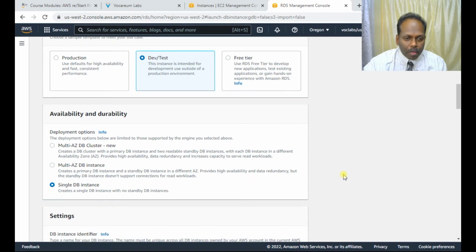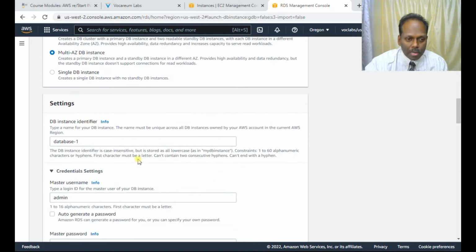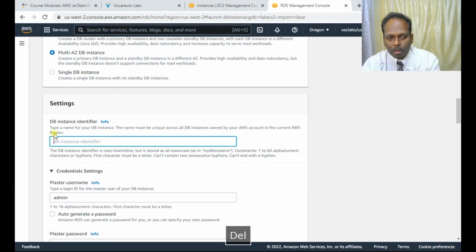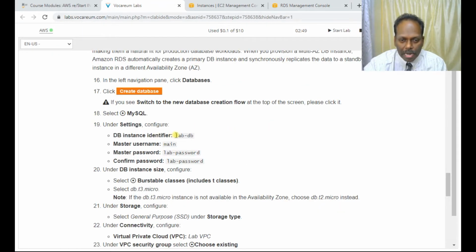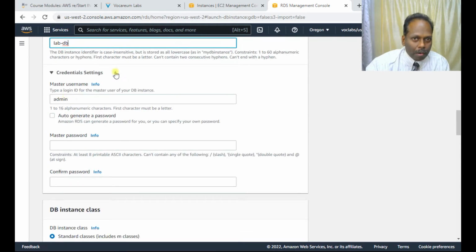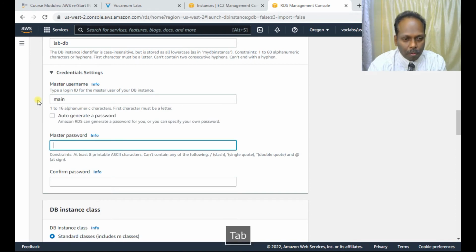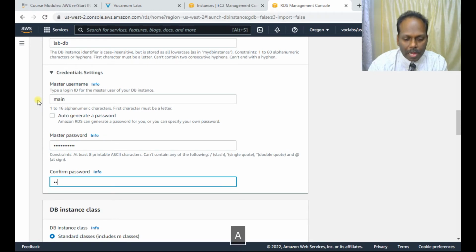Don't use the free tier. In the multi-AZ DB instance, you can select not cluster, because we require multi-AZ in two availability zones. And in database name, we have to provide the database instance identifier as lab-db. So I give that, lab-db, and scroll down. Master username is main, and the password is lab-password. Just remember, this is main, lab-password. Scroll down.